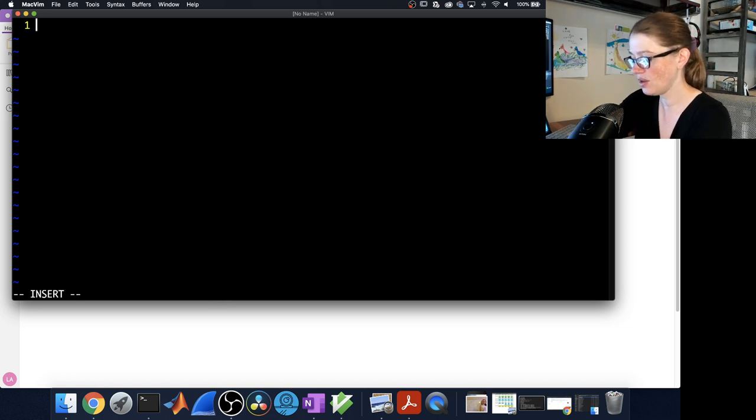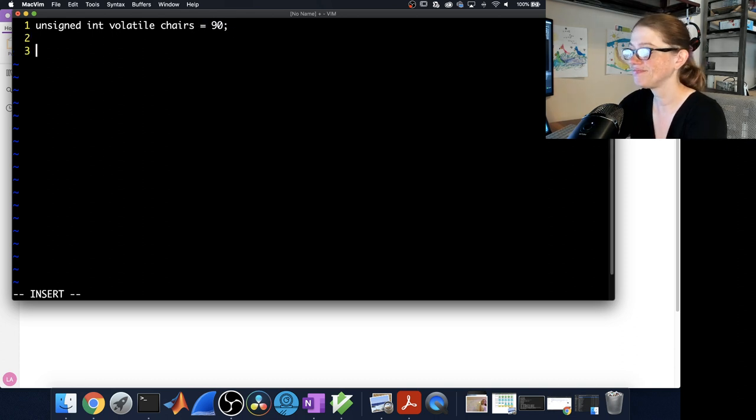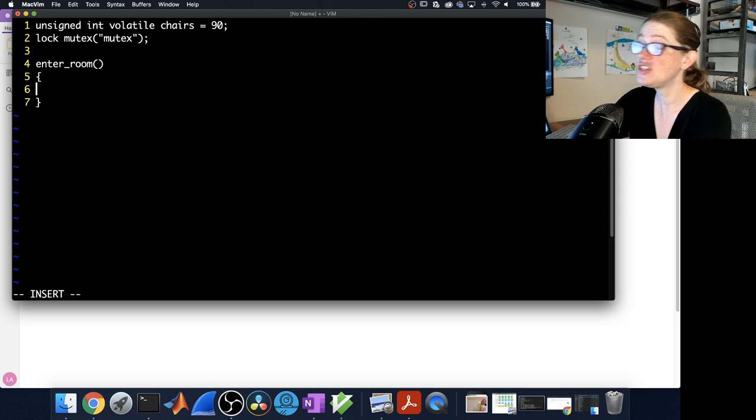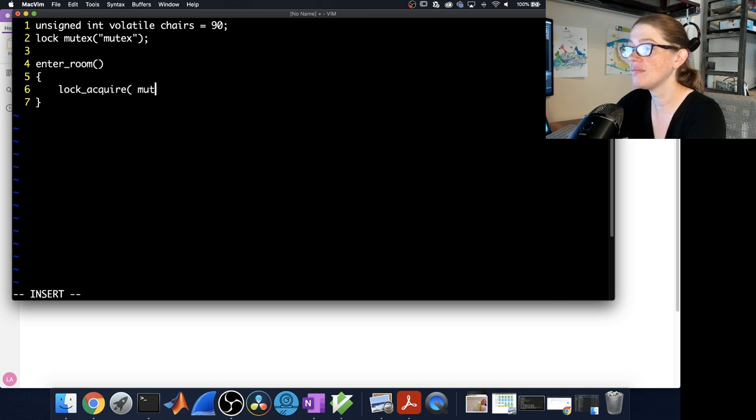So we'll have some variable, and we start out with 90 chairs. And we're also going to need a lock. And then what I need to do, when I enter the room, is check to see if there are any chairs. So I'm going to say lock acquire, we'll acquire the mutex. And if I get past this line, it means I own the lock.